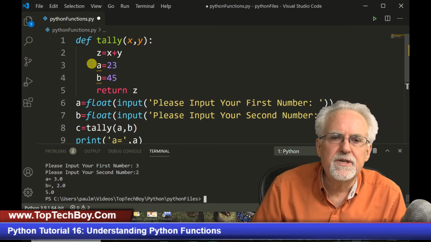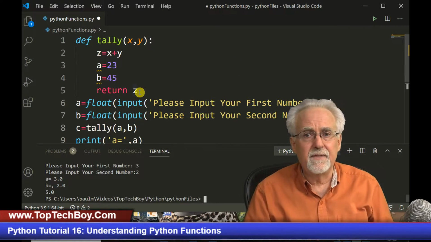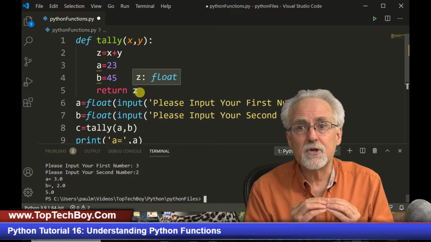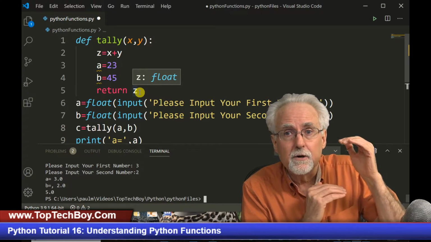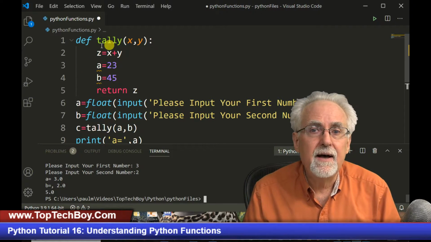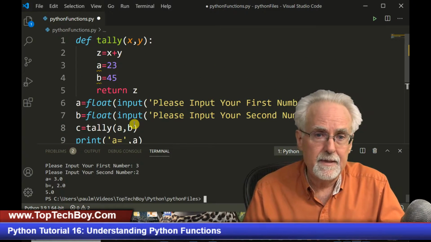So even though you changed A and B up here, it doesn't change it outside the function because these variables have a scope, and their scope is within their little domain. And this A and B live inside of tally, and they're totally independent of any A and B out here.